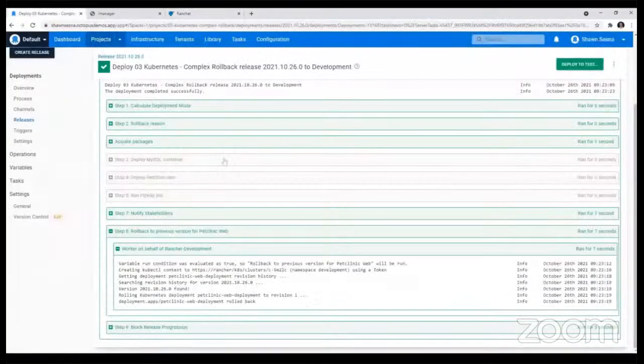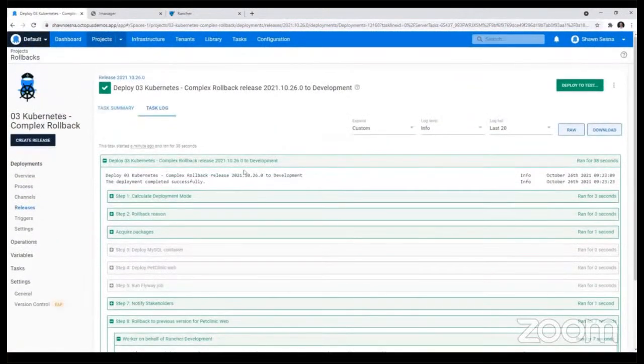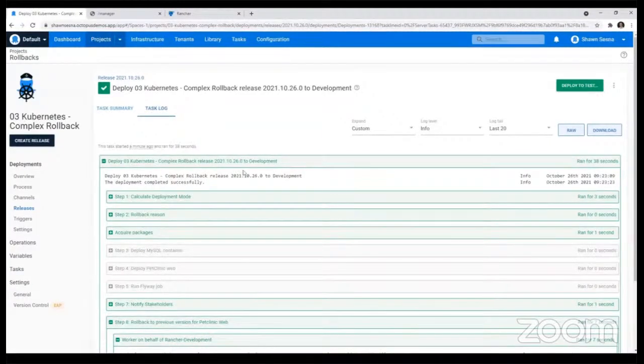And that was super quick. It ran in 38 seconds, and that's including the pause for that rollback reason. Wow. Yeah, that is really fast. Getting back up and running within less than a minute, that's even better.